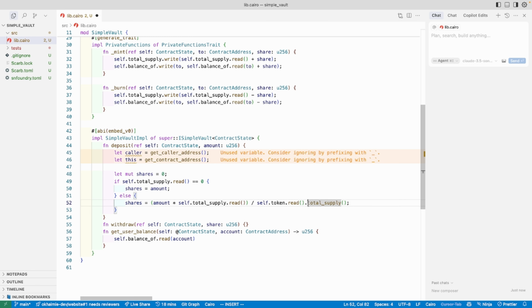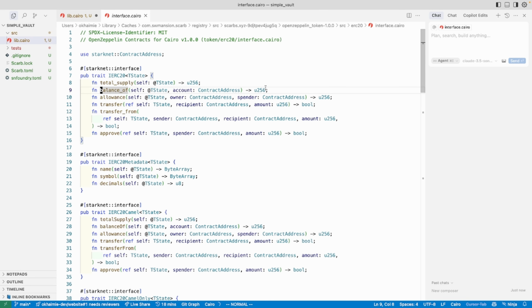No, in this case, we need to know the balance of this user, so we can do a balance of these. So we want to know the balance of the contract in this case, and then I think this should be fine. This should return a U256, but let me just check. Yeah, this returns a U256, so this should be fine.